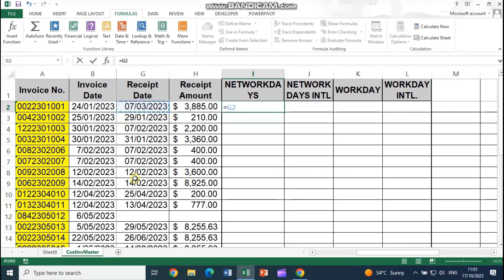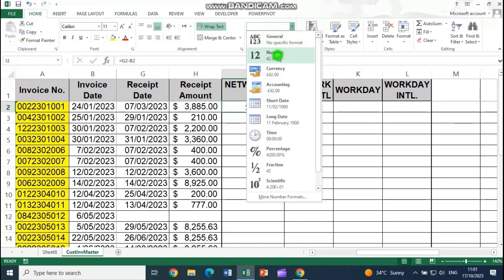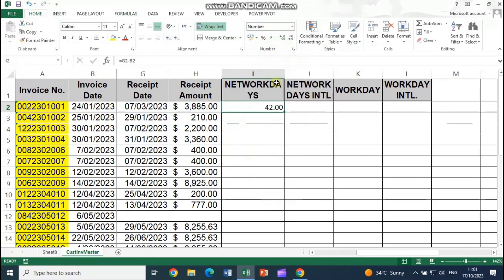Now first we'll have to do the receipt, that is the closest date, and then we'll have to give the previous date. So the current and the previous. So we have to give a higher date and then the lower date, because a higher date will have a higher number. So G2 minus, that is your receipt date, minus the invoice date, and I will convert this to number format. So we get 42 days. That means this invoice was paid after 42 days.